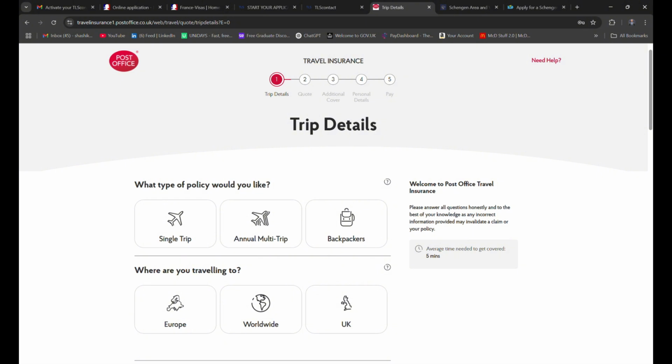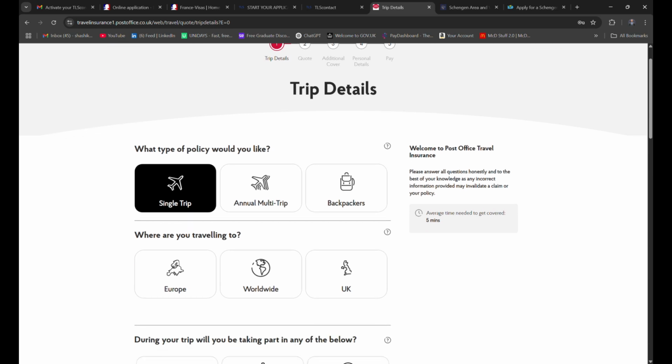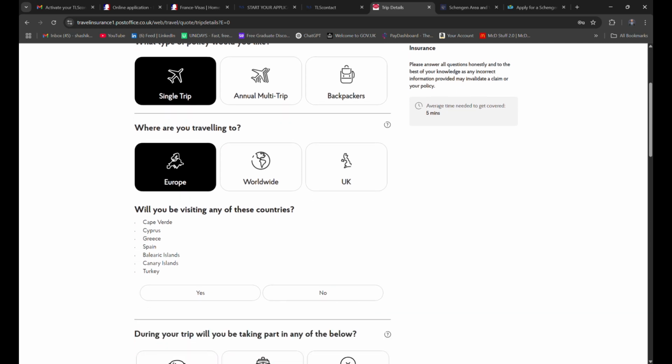The things to remember are this should cover at least 30,000 euro medical coverage, single trip. Then I'll be traveling only to Europe. Then they ask, will you be visiting any of these countries? Even though you are not visiting, you have to select yes, because I had some experiences. Few of my friends selected no, and in the visa center they ask you to select yes.